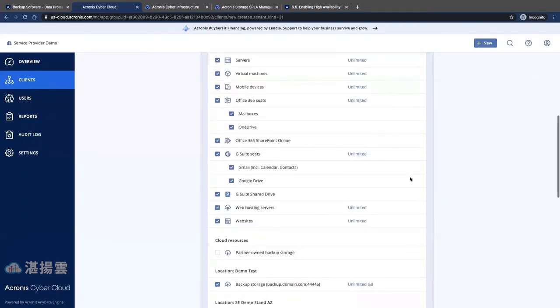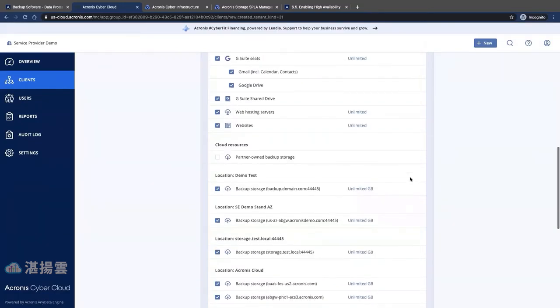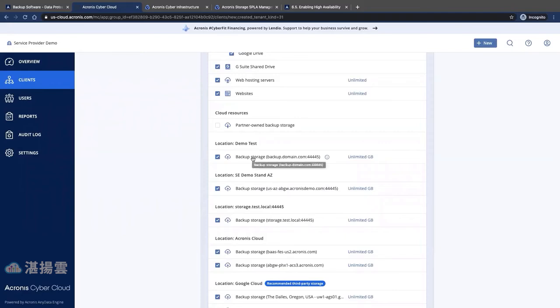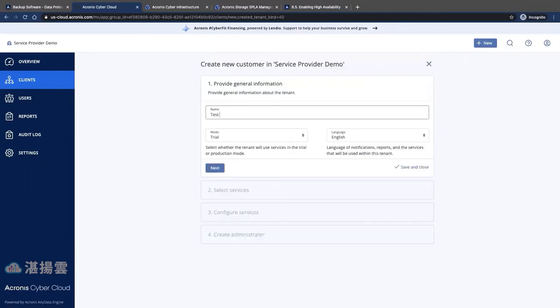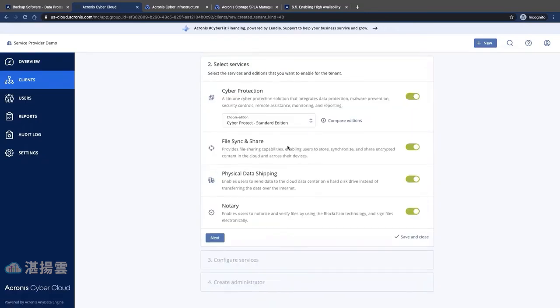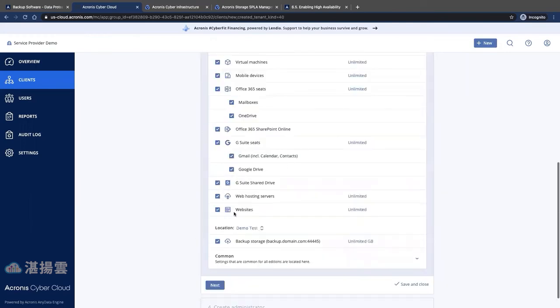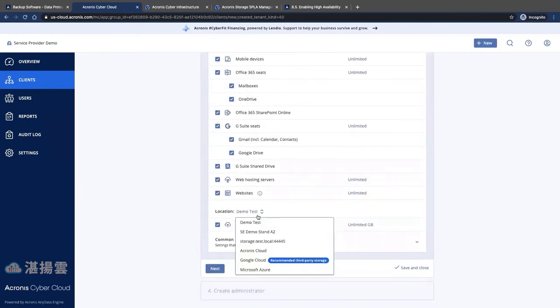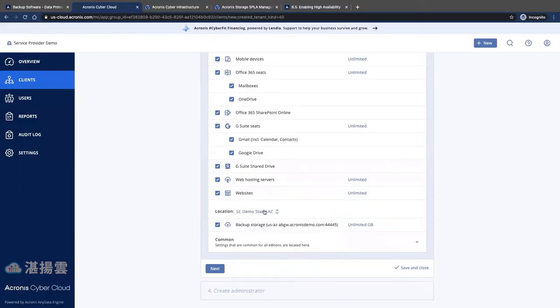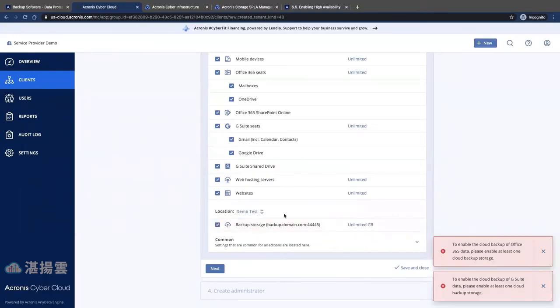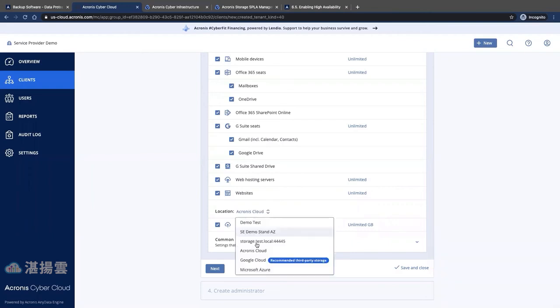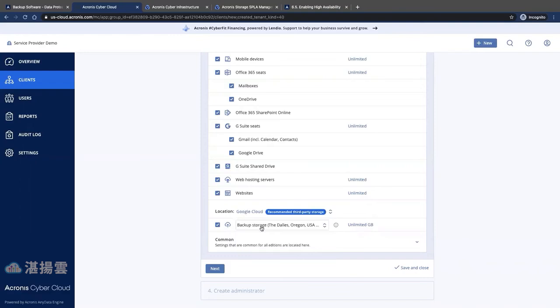From within a partner, once it has been created and that storage has been delegated to them, when you're creating a new customer, selecting the service, you can also go into configure, and we'll notice here that we have a drop-down menu. Based on that drop-down menu, I can choose which actual storage location I want to use, whether under Acronis, Google Cloud, or in this case, the one we just created.